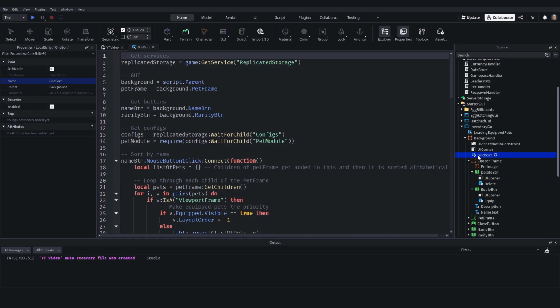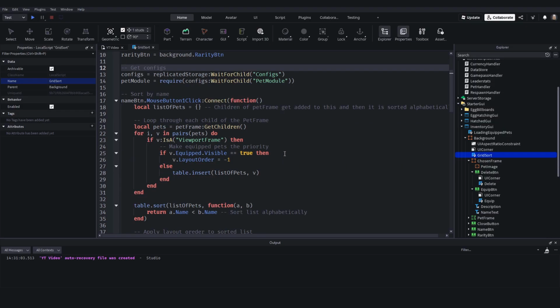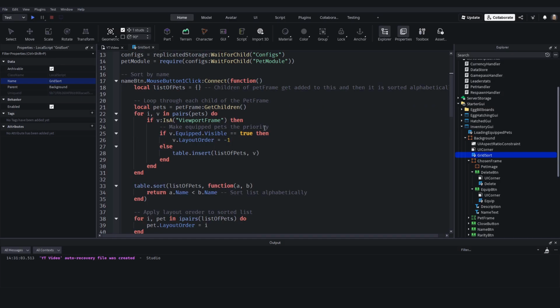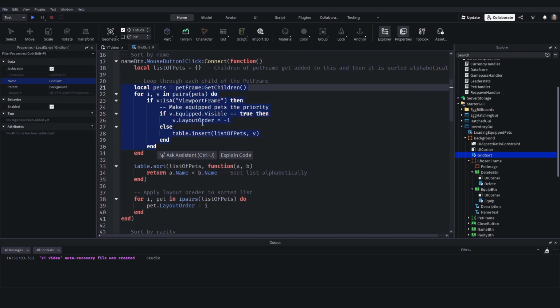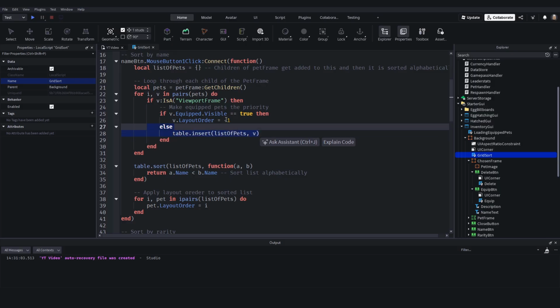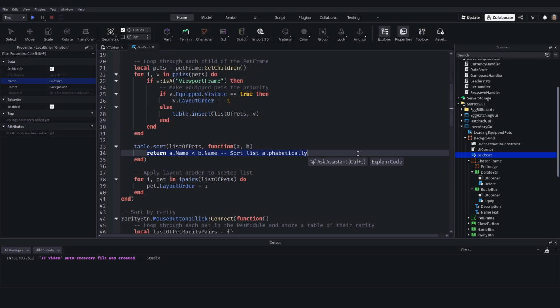And finally, in the grid sort local script, if the sort by name button was pressed, we create an empty table that will represent the children of all the pet frames. If the frame we are looking at is equipped, we will set the layout order to -1, otherwise we will add it to the table to be sorted. We sort the table using the following logic. If the name of item A is alphabetically lower than the name of item B, then we start with item A.